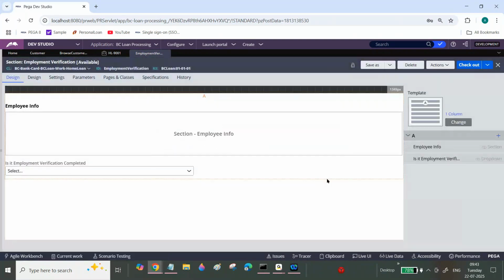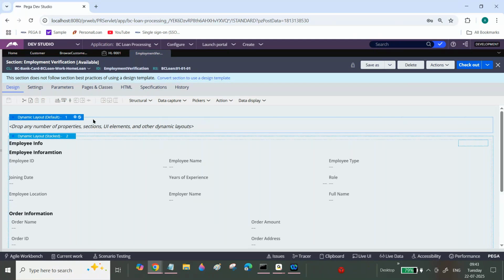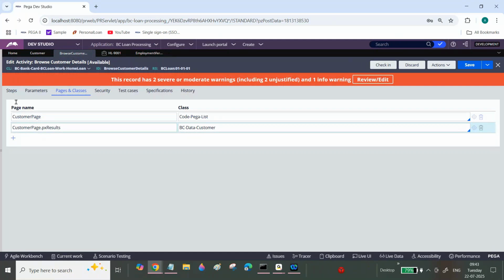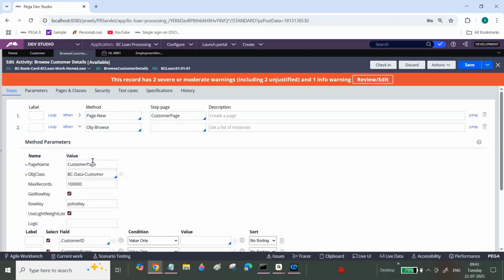Now see the way of preparing. For example, if you are new to PEGA and you don't know, what did you do? I created an Obj-Browse method activity. I specified some page name and used the Obj-Browse method, and I passed the parameters: page name, class name, and whatever properties are required. After execution, my results are available.